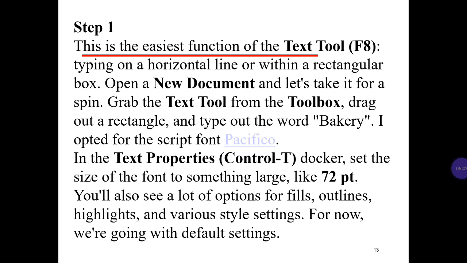Step 1. This is the easiest function of the text tool. Typing on a horizontal line or within a rectangular box. Open a new document and let's take it for a spin. Grab the text tool from the toolbox. Drag out a rectangle and type out the word bakery. I opt for the script font Pacifico. In the Text Properties Docker, set the size of the font to something large, like 72.